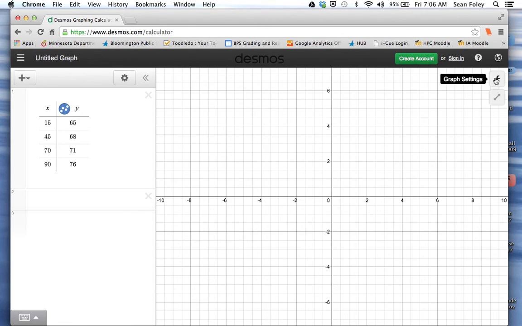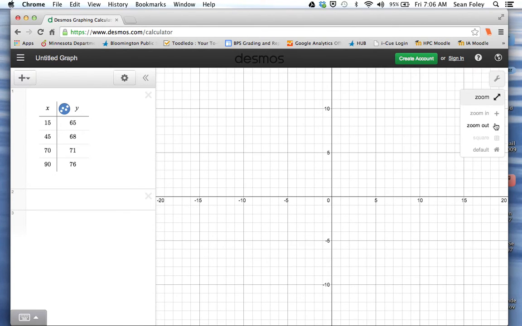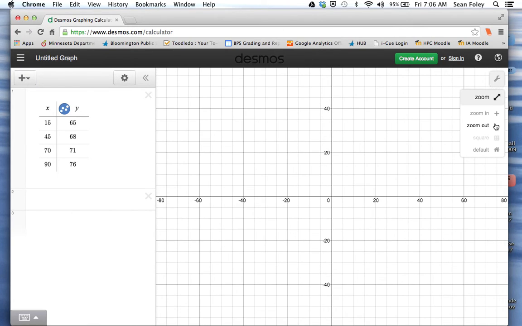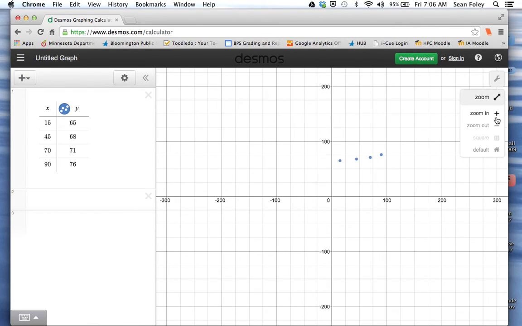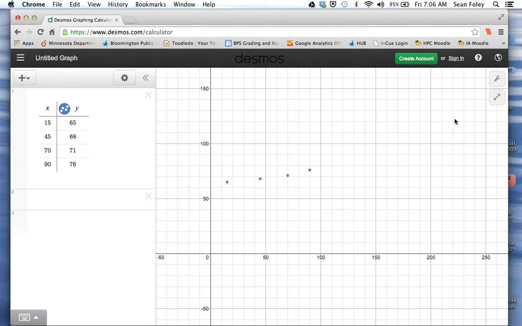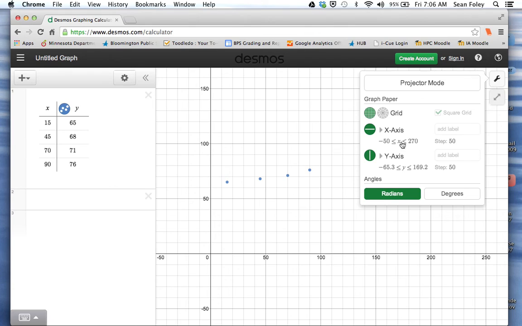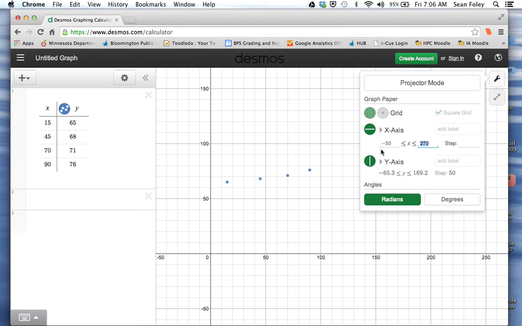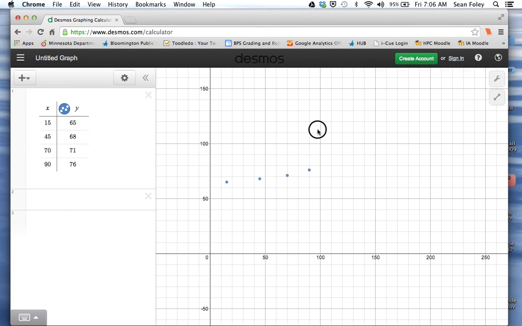There are two ways you can change the window. You can just go to the zoom option and zoom out until you start seeing some of the data points. There they are. And you can drag. You can also just go up here to graph settings and change what X values are showing and what Y values are showing directly, sort of like setting the window on your calculator.